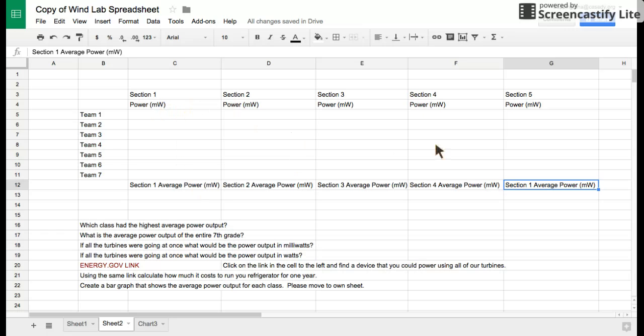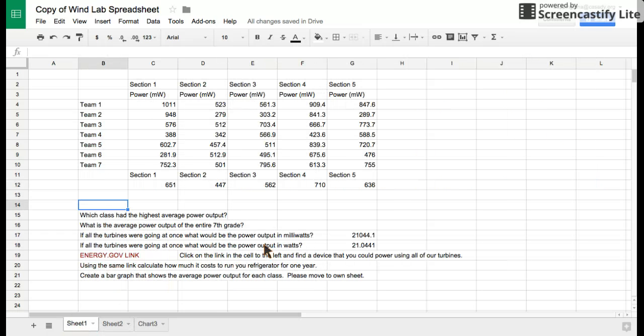Once you have all that data put into it, it's going to look something like this. This one's a little different because this is the one from last year, and this is the data from last year's students. So let's go about how you're going to get all of this information.